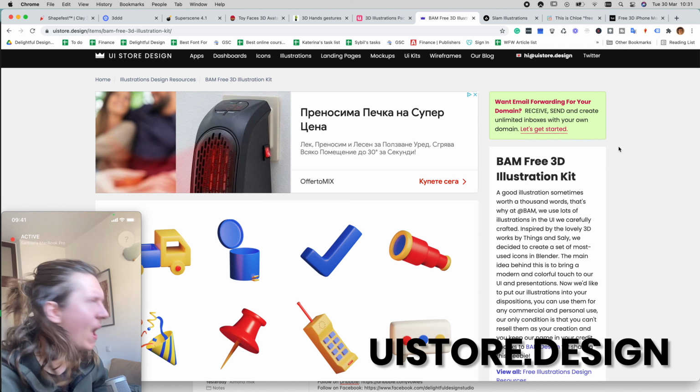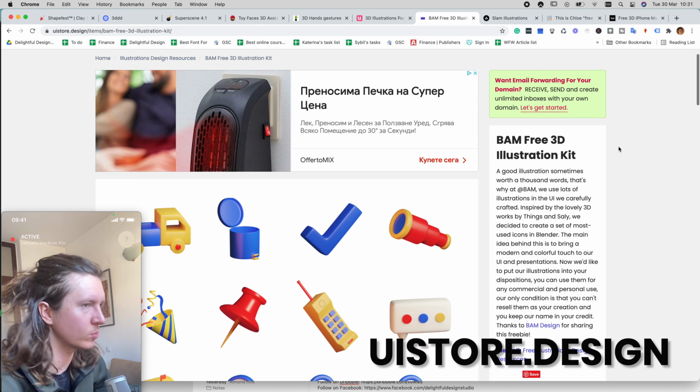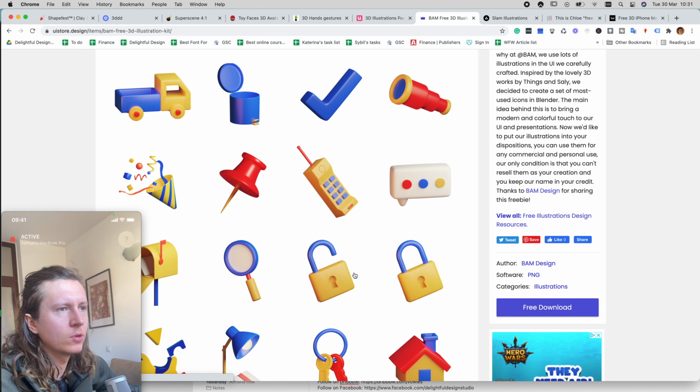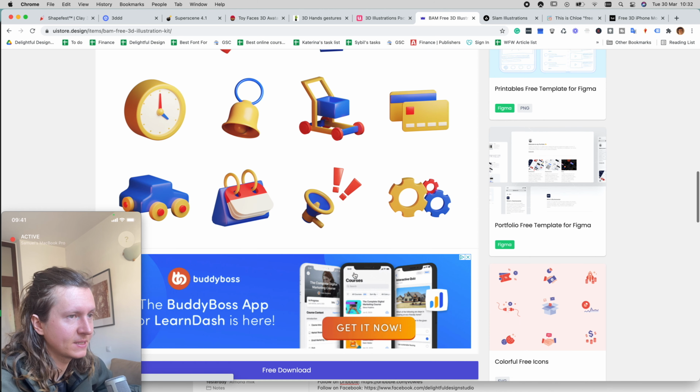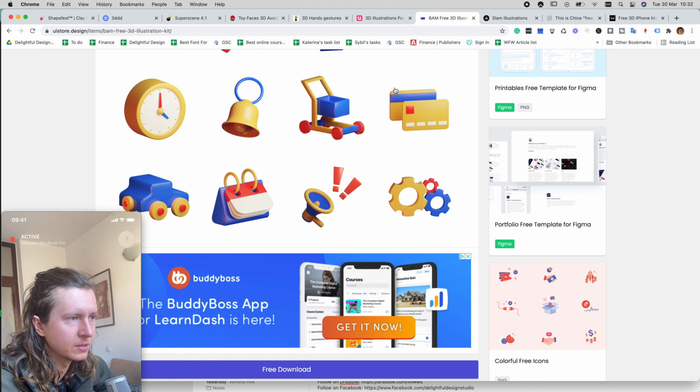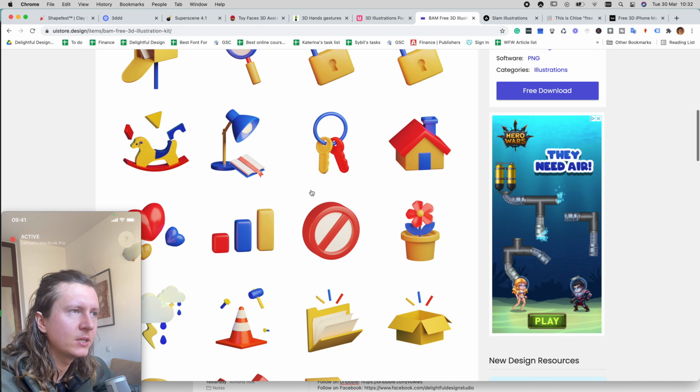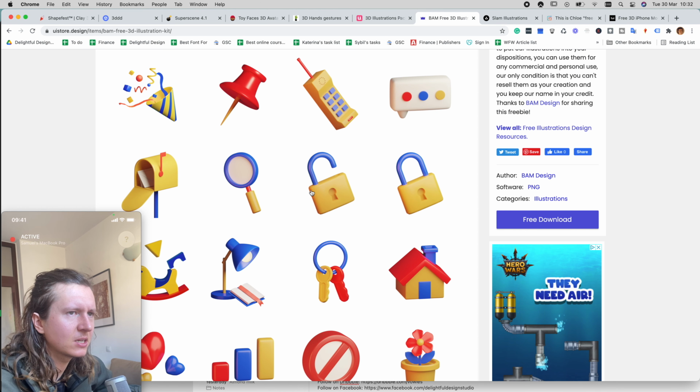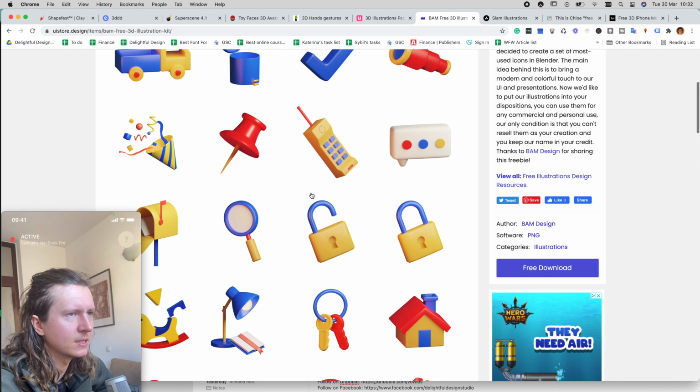Okie dokie, next up we have a delightful 3D illustration set called Bam! And you have a lovely variety of different icons. They work fantastically for explaining on potentially onboarding screens or information screens when you just need to add that extra little touch to your designs.